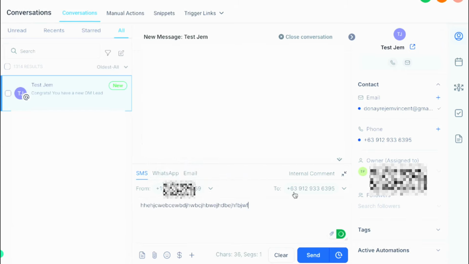Right, and then you can see here the number of the recipient. This is my personal phone number. And then once you're ready to send the message, just click on this send button, and then that will send the message or the SMS to the contact. You also have the option to schedule messaging by clicking on this clock icon.